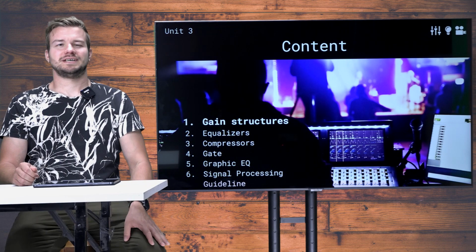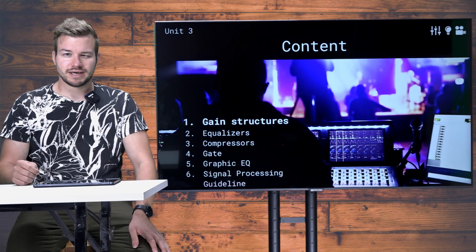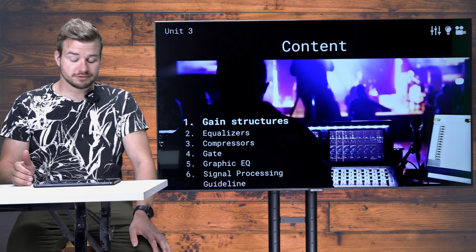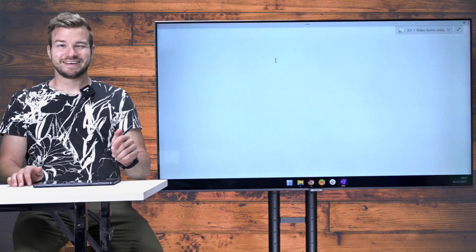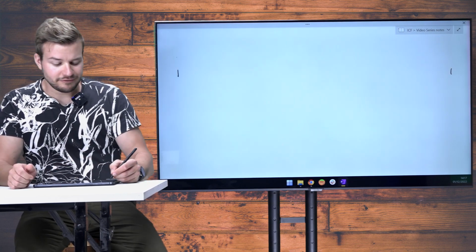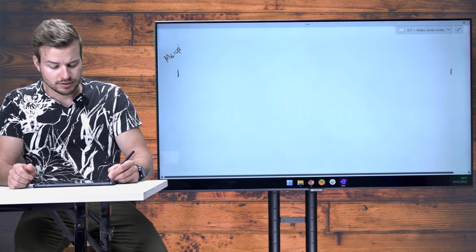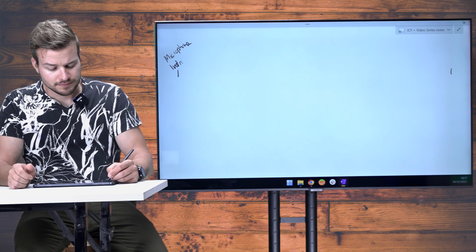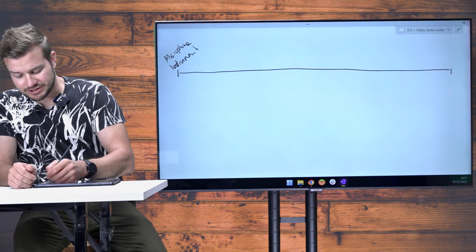So gain structures is a pretty important topic when it comes to properly gaining your signals in the channels, but also in the left-right processing, and also on the speakers. So let's quickly first talk about where there are actually gains in our signal chain. Our signal chain starts with the microphone and the instrument, and it travels through the whole chain until it reaches the speaker.